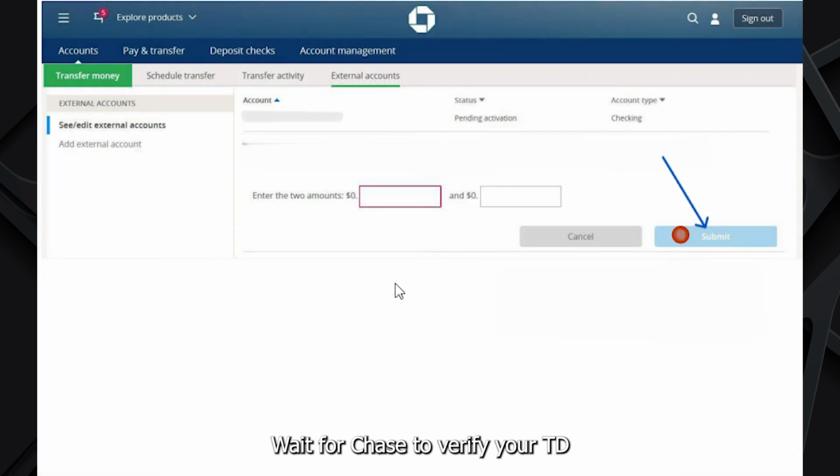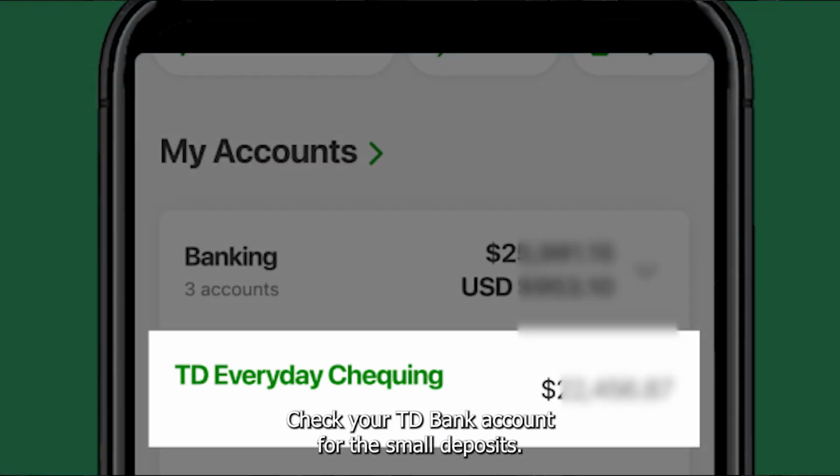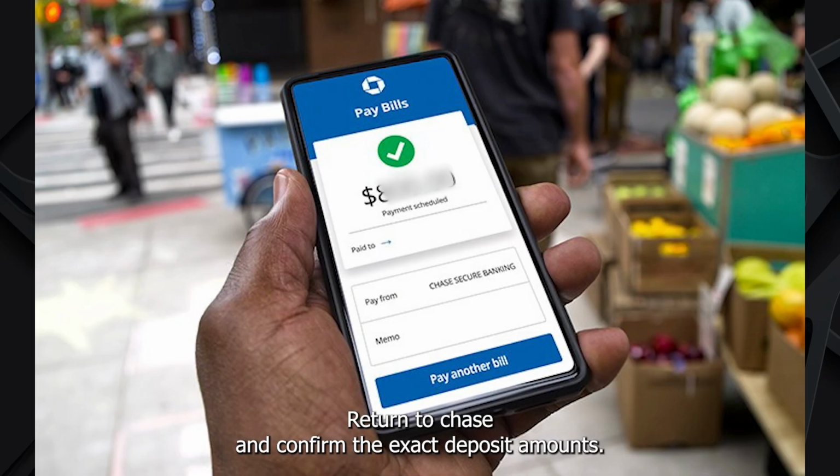Wait for Chase to verify your TD Bank account with small deposits. Check your TD Bank account for the small deposits. Return to Chase and confirm the exact deposit amounts.